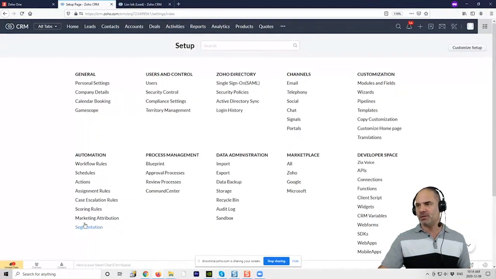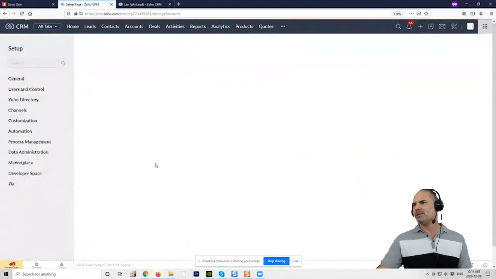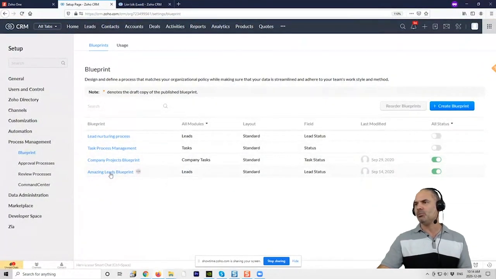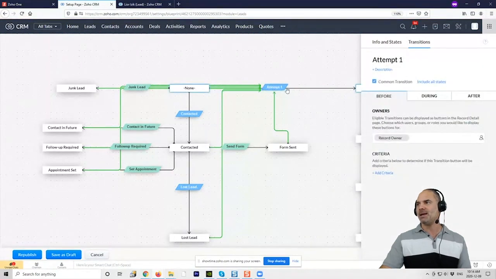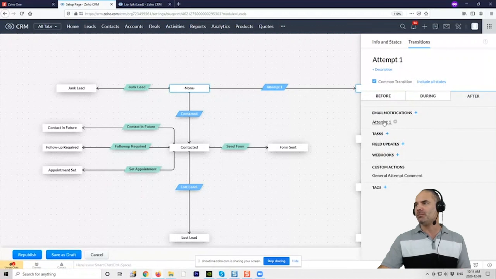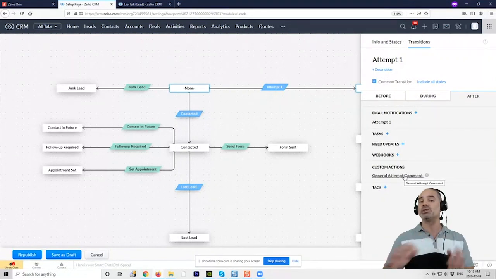Very, very important things. The blueprint, as you already know, I talked about blueprints a lot. It's a way for you to have a step-by-step approach that you can run automations while you're clicking. As an example, if you try to call the lead and he did not answer, you can run automation in the background that will send an email to the lead to tell him that you tried to call him, and it will also grab the comments and push them into the notes section. So you can do lots of cool stuff.